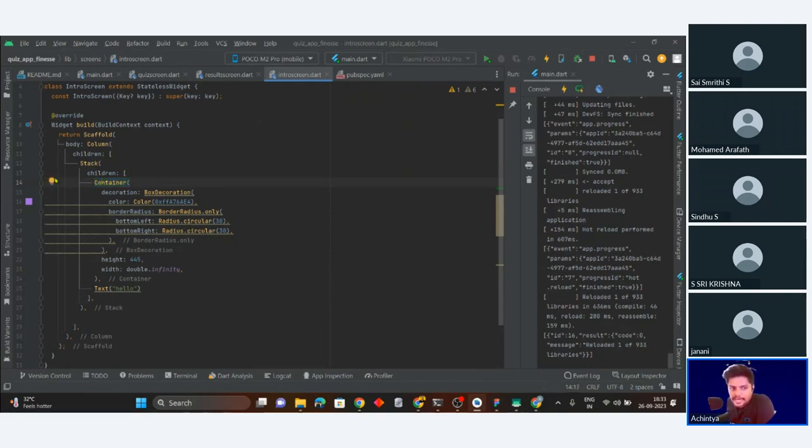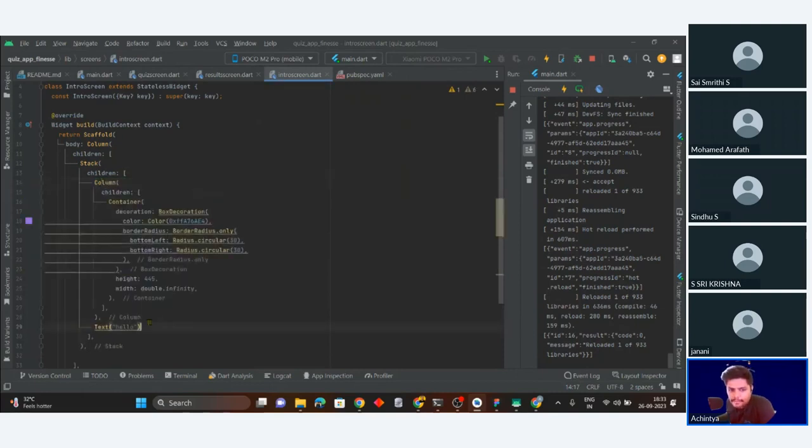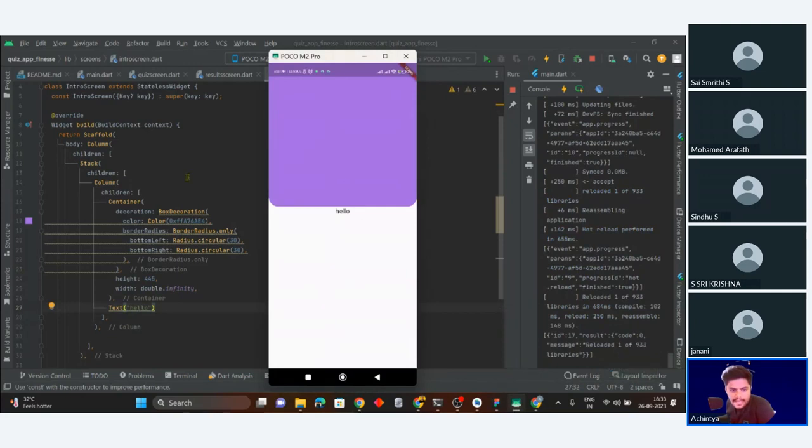If I put this container into a center, into a column here, and then I put this text inside the column, then I can expect that. See, currently I can see that it's coming below the container.